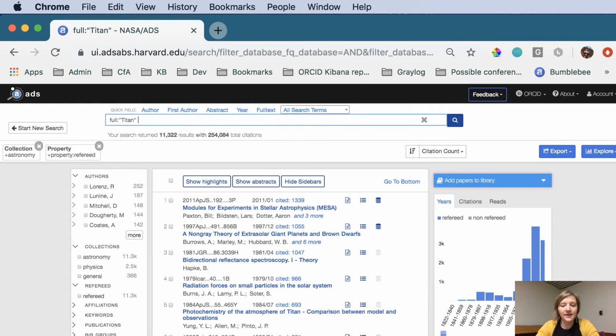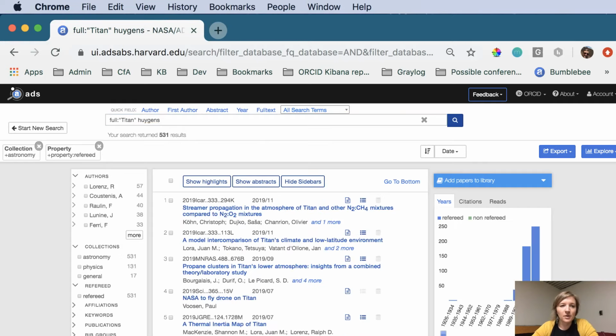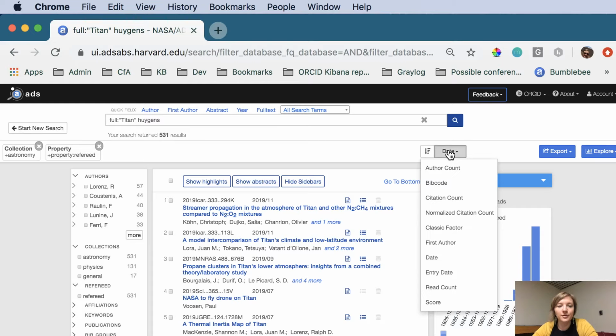Let's go ahead and say that I'm also interested in the Huygens probe. So I am looking for papers about Titan that also mention the Huygens probe. You can see that because I've just modified my search here, we're assuming that this is a modified version of your previous search, not a brand new search. So these facets down here, these little boxes, we call them facets, they still stay in effect. So you can see we're still only searching astronomy papers, we're only searching refereed papers. The only thing is I've limited my search a little bit and I'm now searching for papers that also mention Huygens.